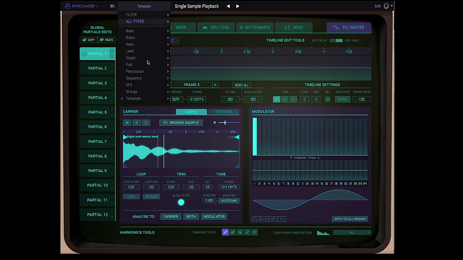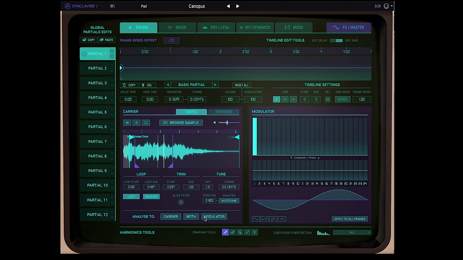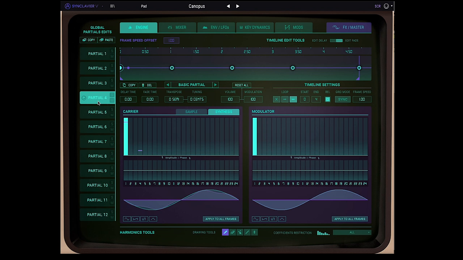Okay, now let's return to one of the presets which contains both samples and additive synthesis and see how it's all put together. The first three partials have samples in them, but partial 4 uses additive synthesis with harmonics and multiple frames. One more time, let's increase the FM on partial 1 for good measure.